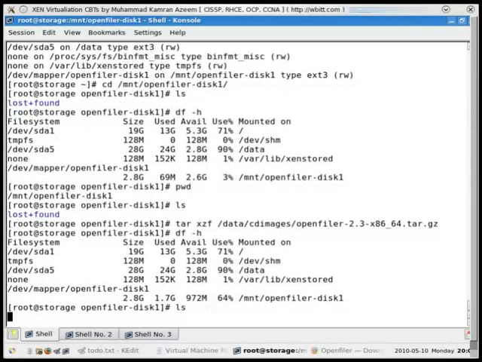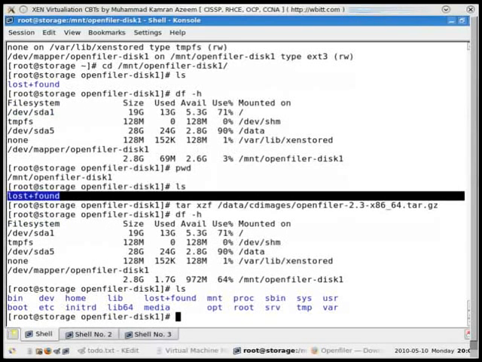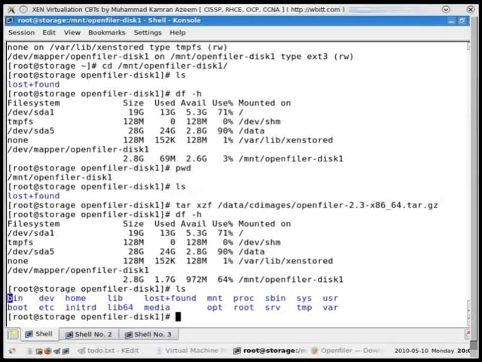Okay, you check ls, so you will see all these files here. Before it was only lost+found, and this time it is all these directories which are found in the root of any Linux file system. Our task here is half done.